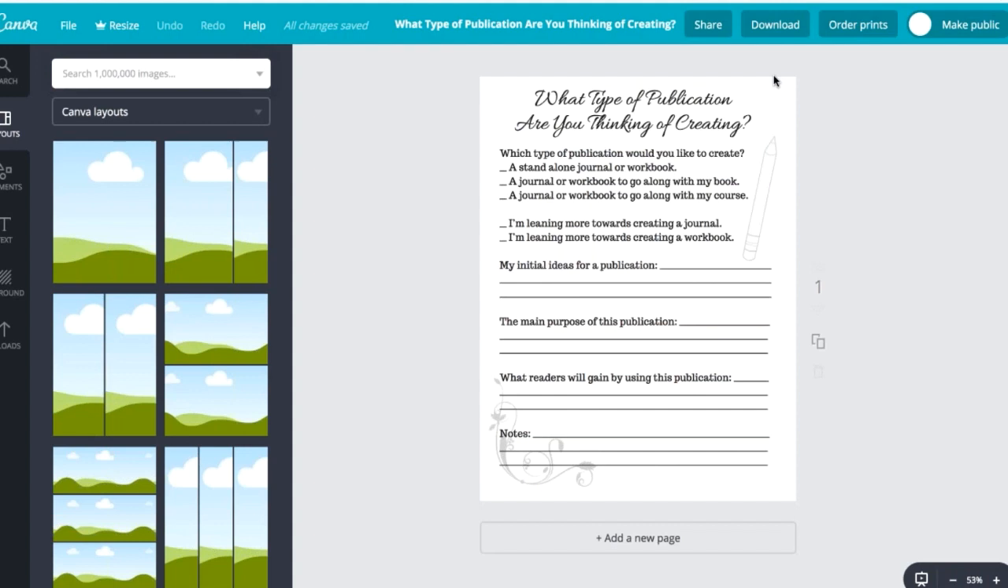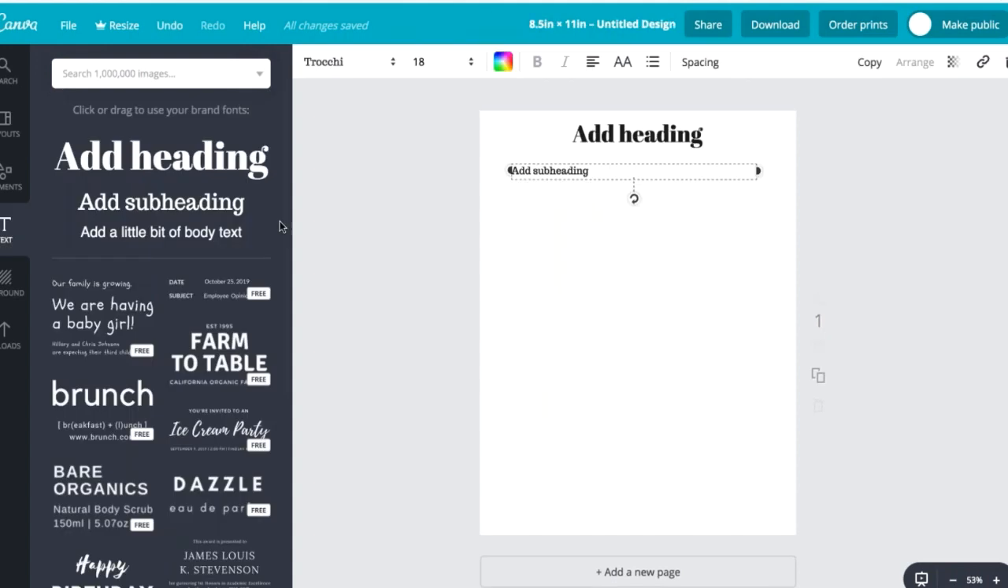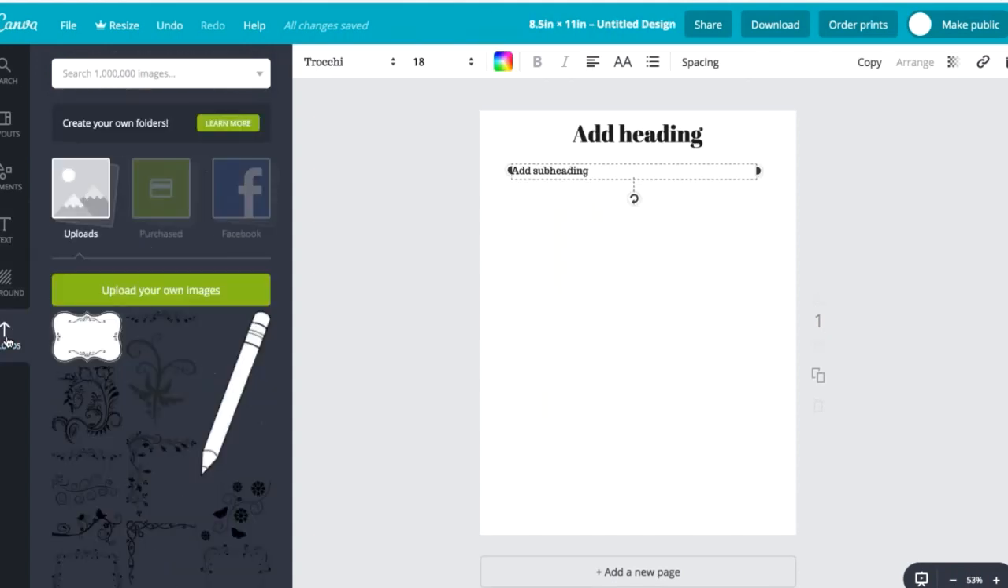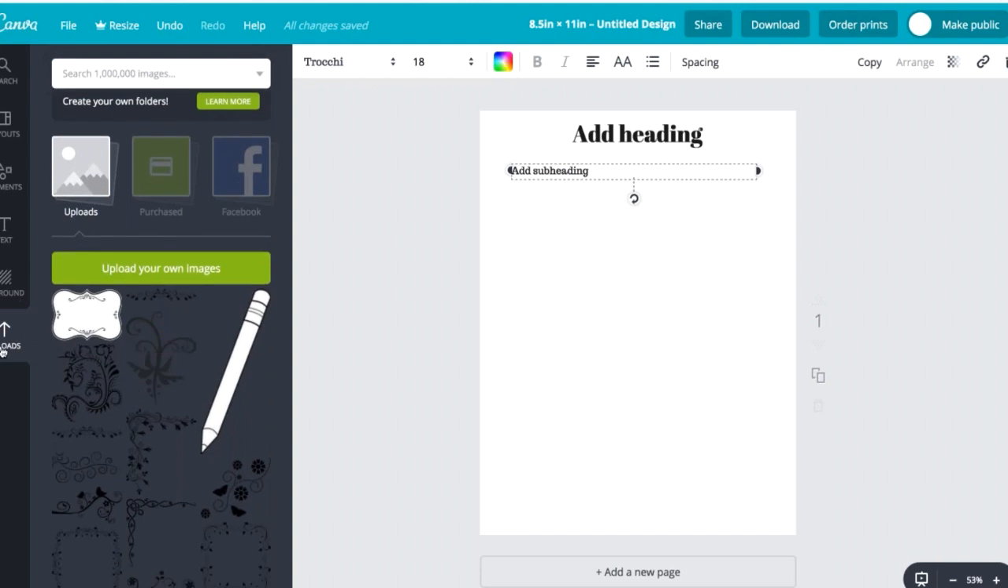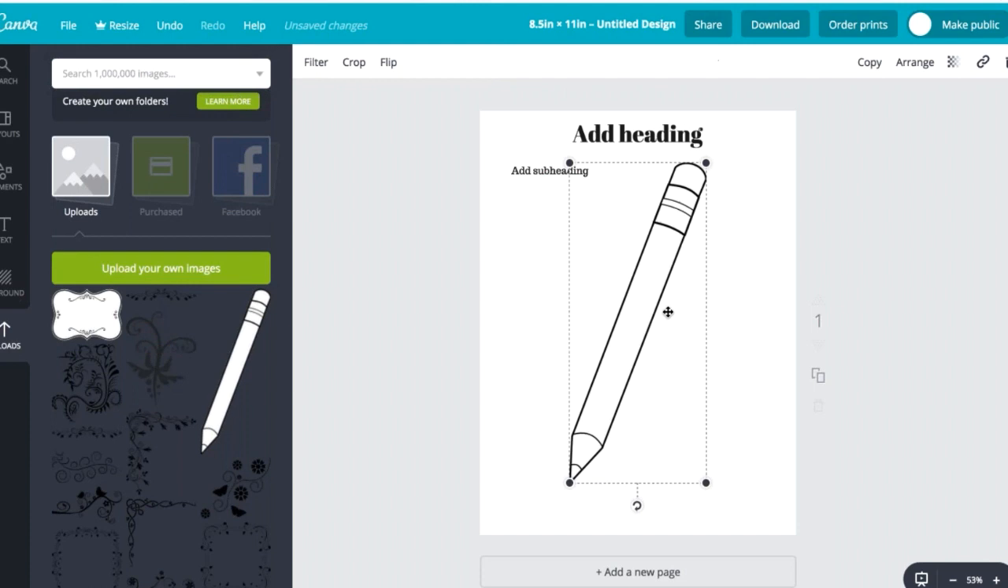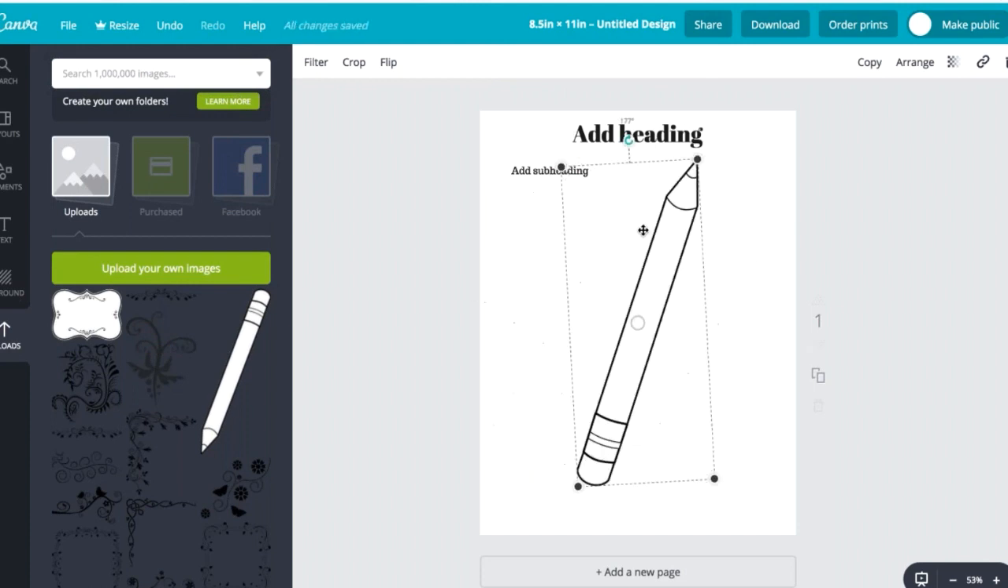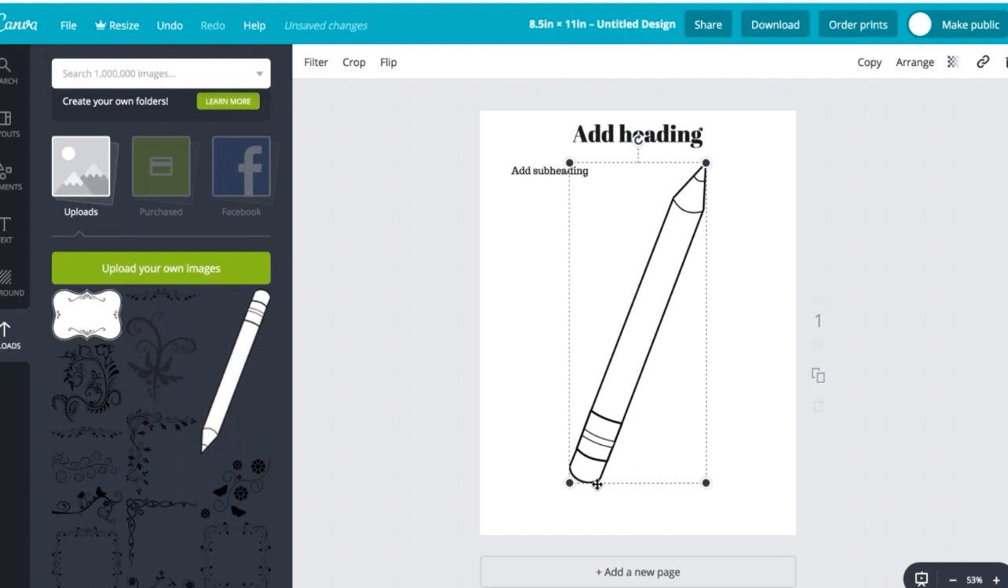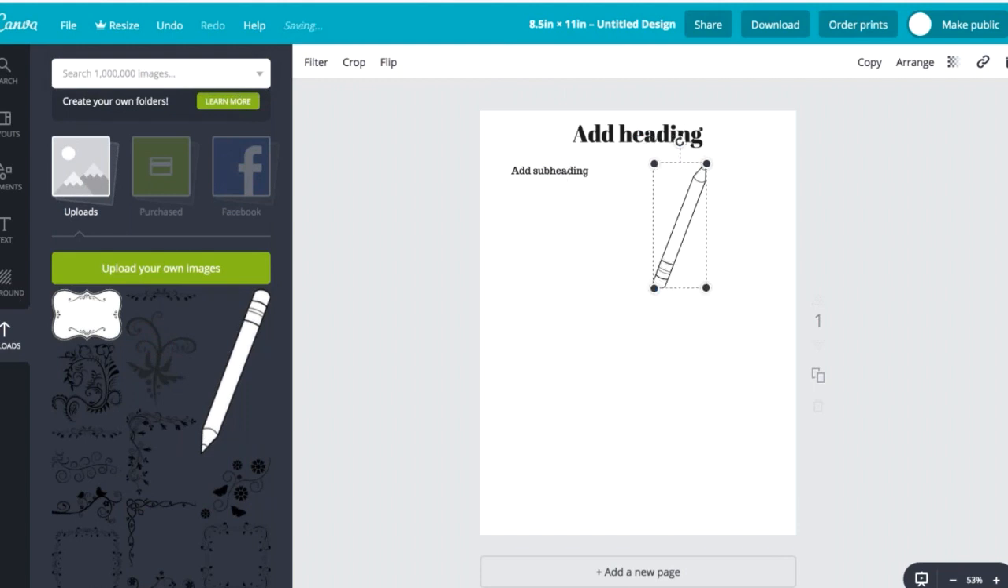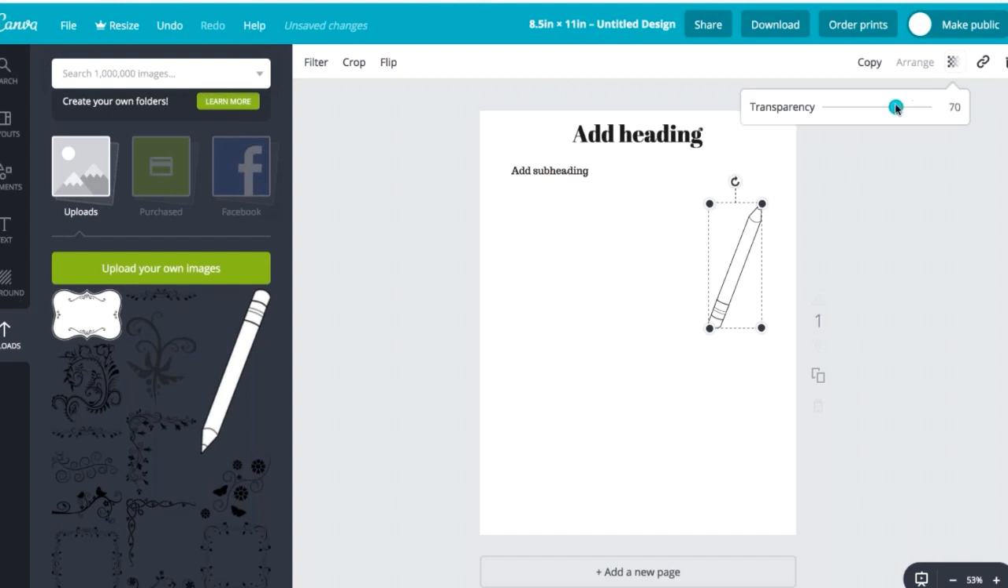All right, so what I did, let's go back to our blank page. I downloaded some of the flourishes and then I uploaded them. I clicked on uploads here on the far left, upload your own images, and I uploaded this pencil, and then you have this little circle at the bottom. I'm going to just spin that around. I made it a little smaller. And then on the top right here, this checkerboard, I just made it a little transparent. And I brought it down to about 20.